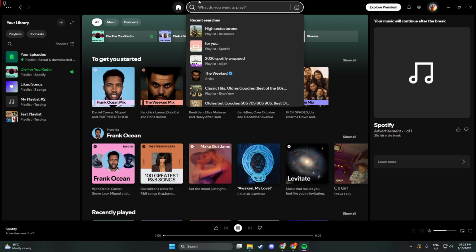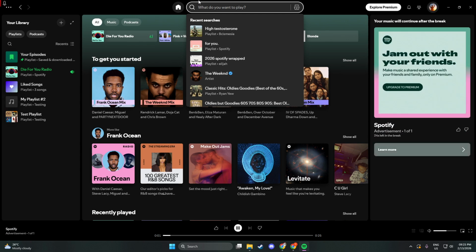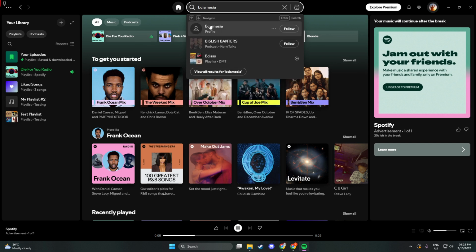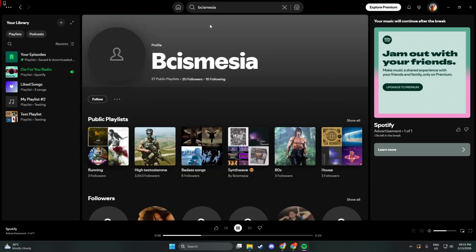As results appear, focus on the Profiles section. This is different from songs, artists, and podcasts. If you don't see profiles immediately, scroll the results pane until you find it. Take a moment to scan for the correct person by checking their profile photo and any visible details. A quick glance helps you avoid following the wrong account by mistake.